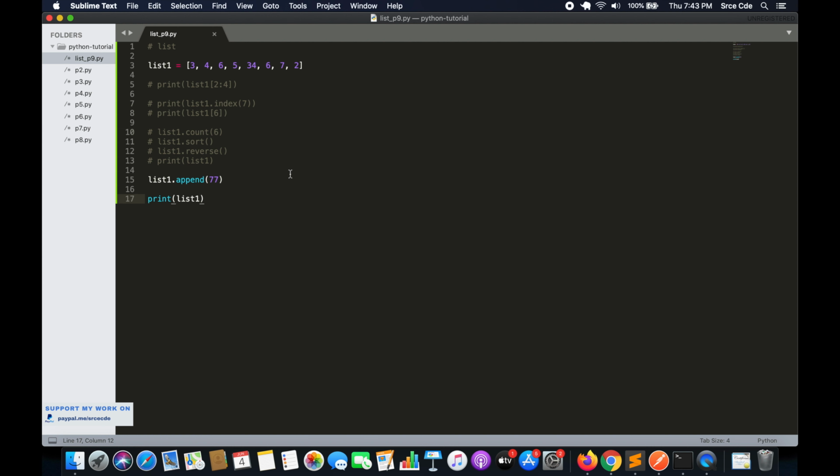So for that we will be using the dot insert method. Let me comment this, and here I will say list1 dot insert. The insert function will take two parameters. The first parameter will be an index, the place where we want to insert that element. For example, I want to insert that element at index 0. What I want to insert, that is the element. In my case it's 77. In your case it can be anything, right?